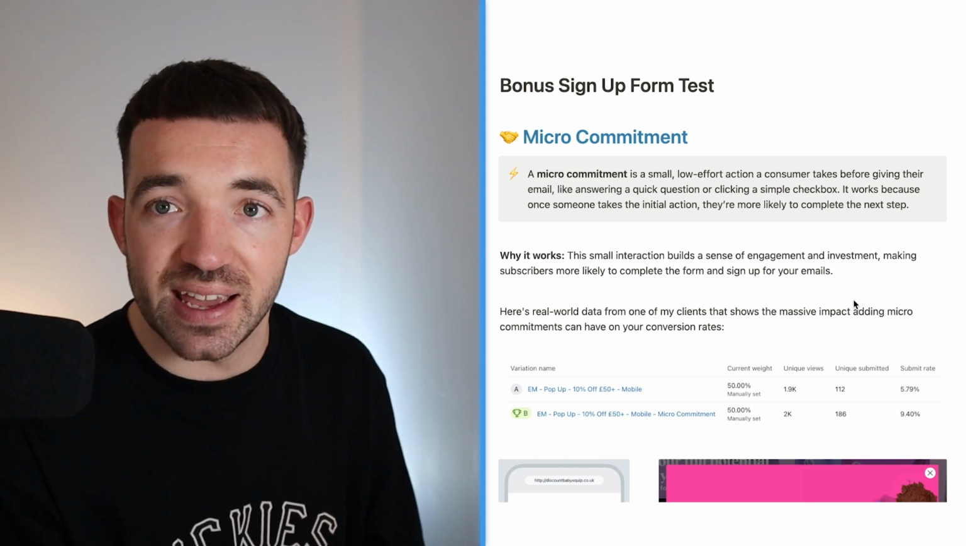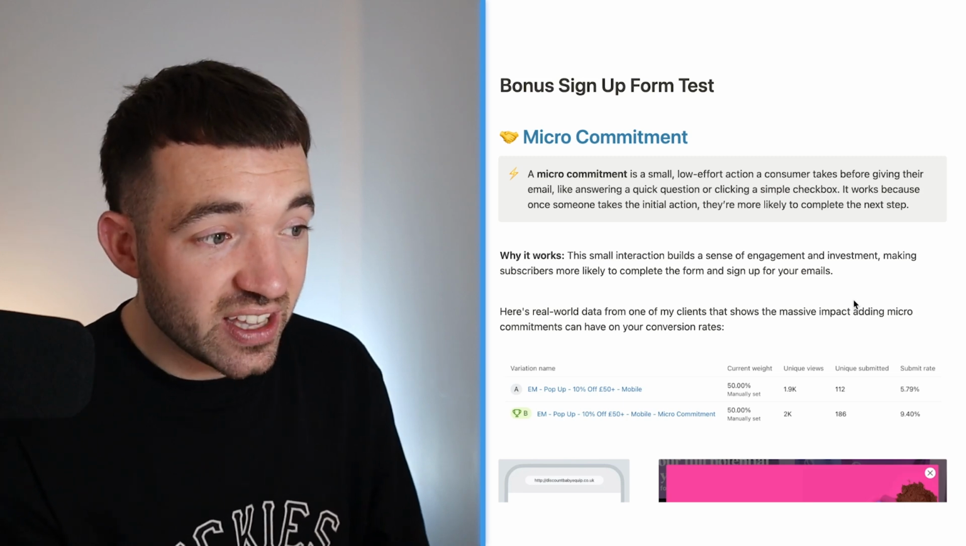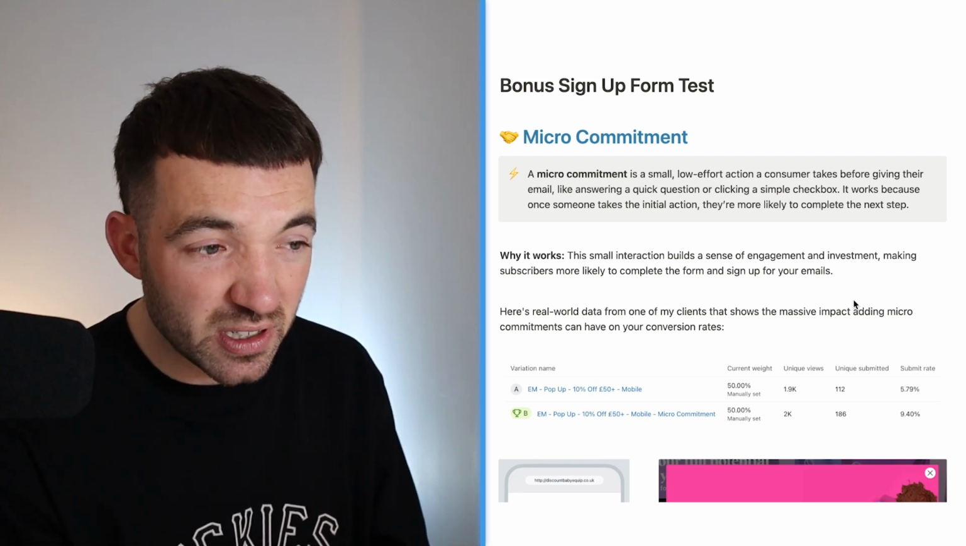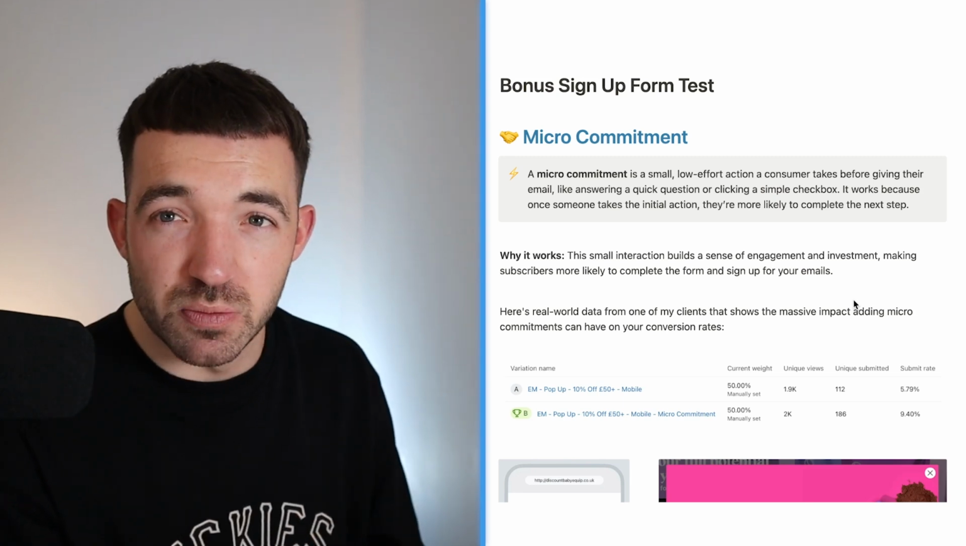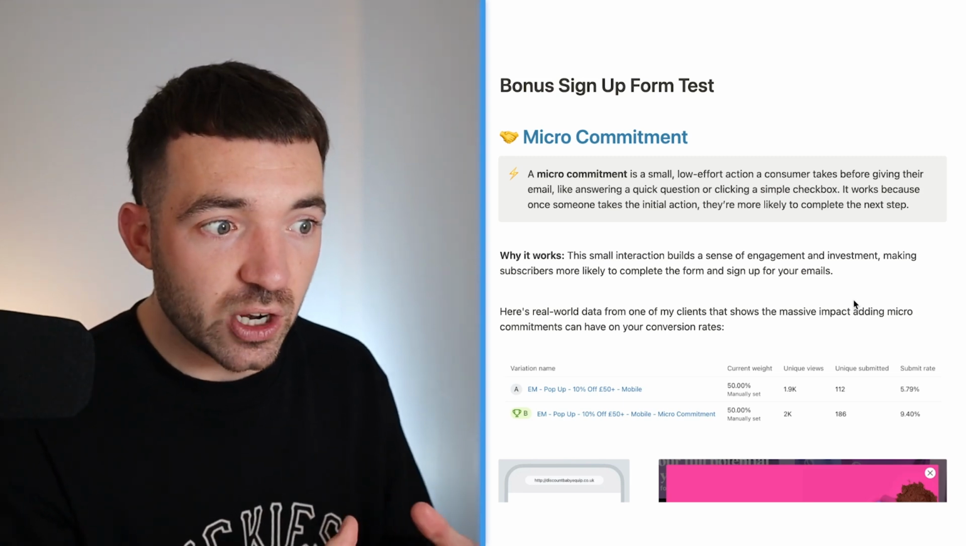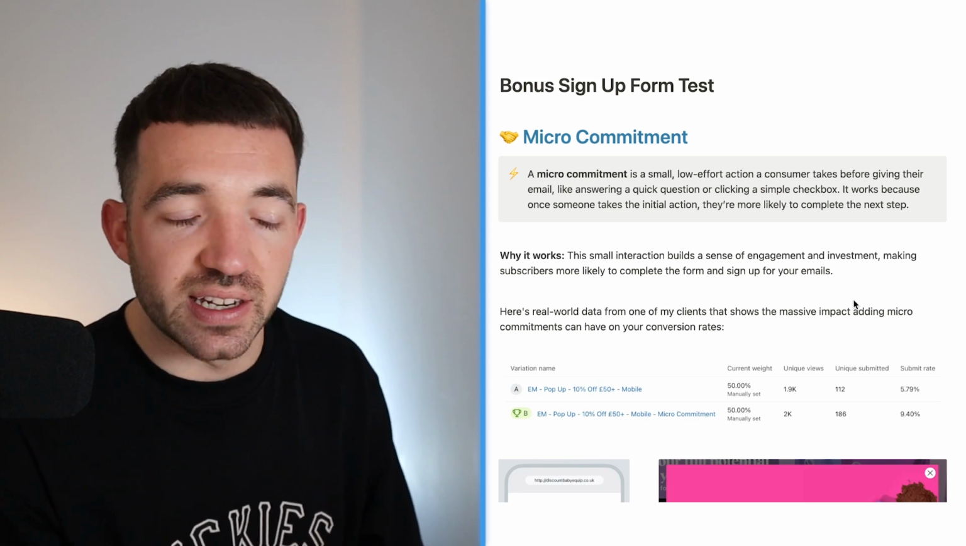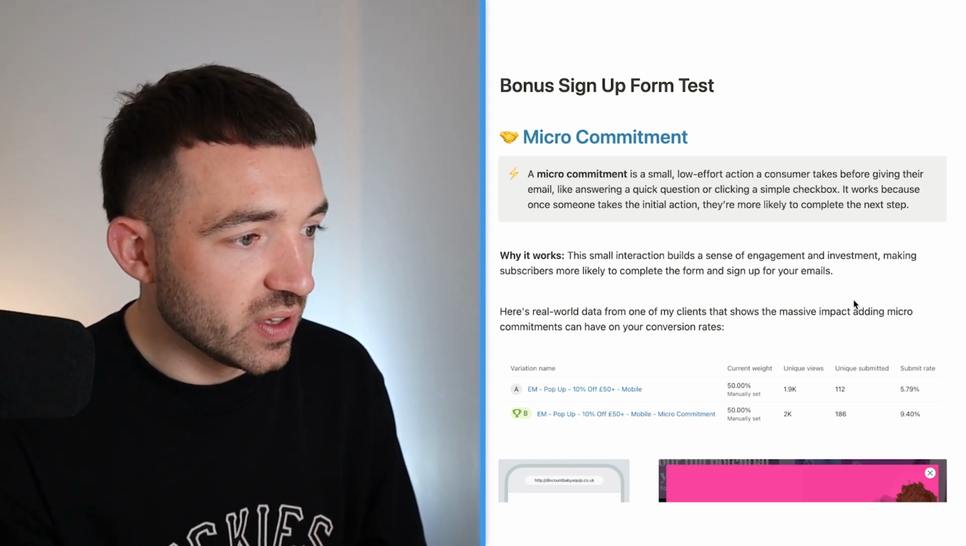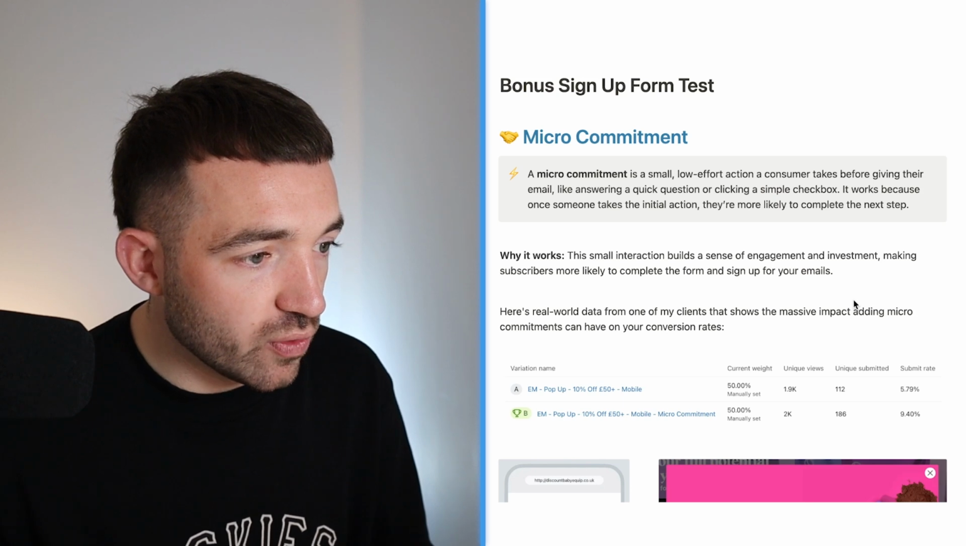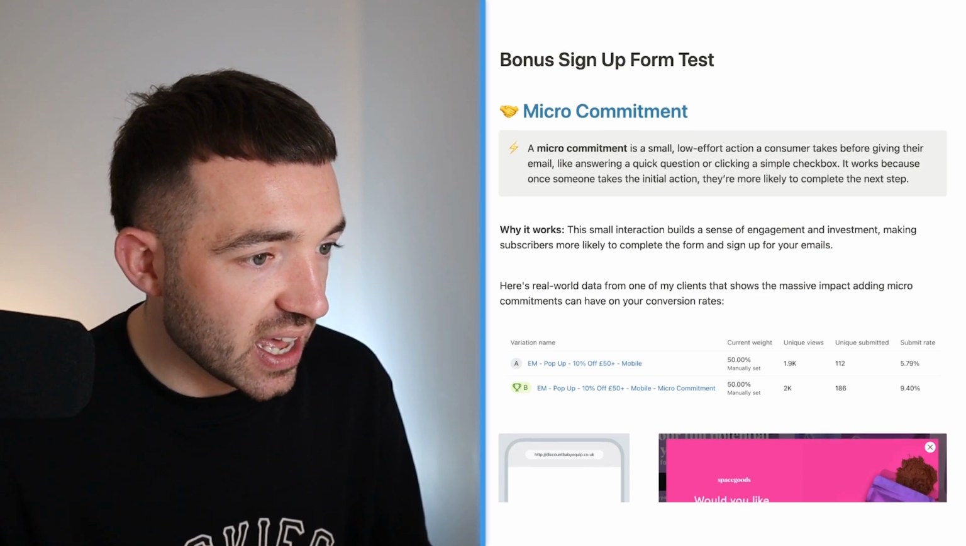So you've maybe heard of the saying, in for a penny, in for a pound. This small interaction builds a sense of engagement and investment. So clicking a button is much easier than handing over your email. So once they've done that, then they're more likely to actually sign up and give their email over at that point.